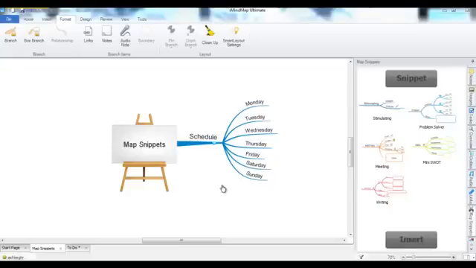Map Snippets allows you to create reusable branches that can be quickly pasted into maps. This is perfect for branches you use a lot, such as days of the week, resources for a project, or a code you use to categorize.